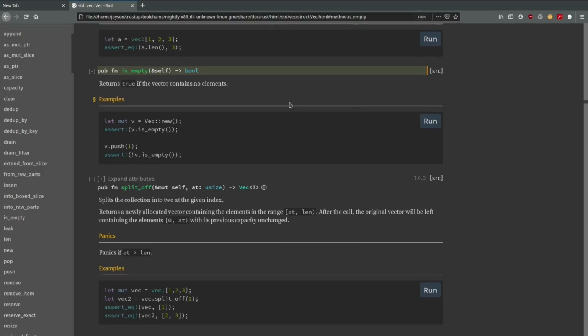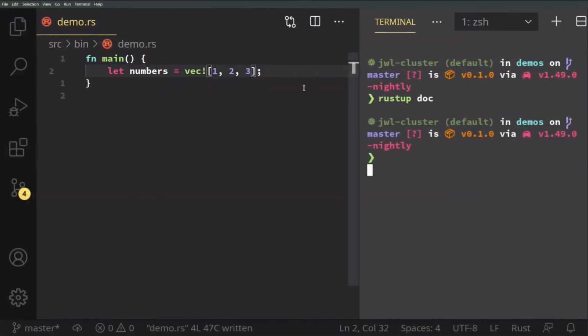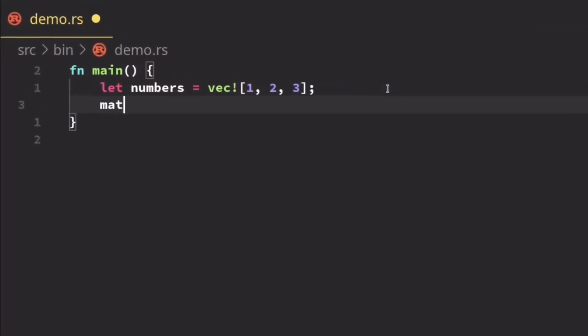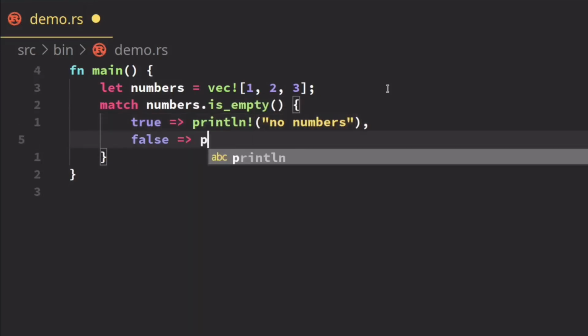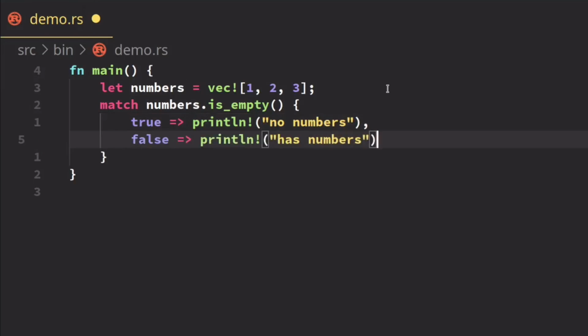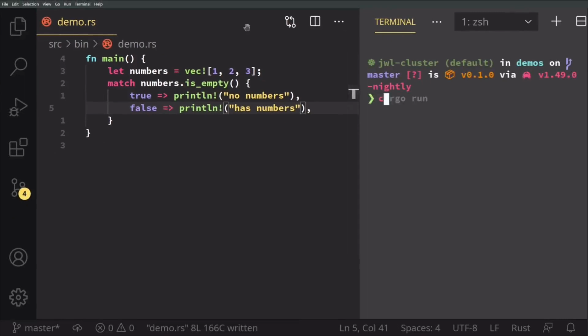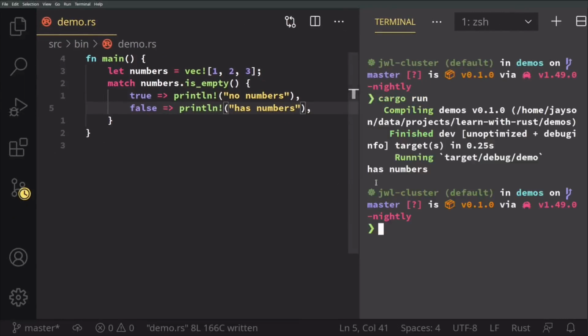I'm going to go back into my program. We'll close this terminal. So all I'm going to do is match on numbers.isEmpty. And if it's true, meaning we don't have any elements, then we'll just print out no numbers. And if it's false, we'll just print out has numbers. If we run this program, the isEmpty function will evaluate to false and will print out has numbers. Let's just run it to ensure that's the case. And as we can see, has numbers is printed.